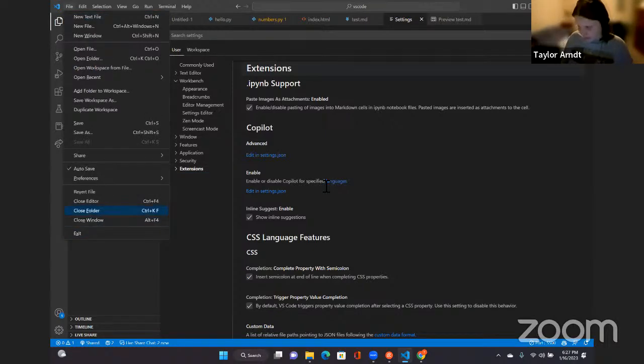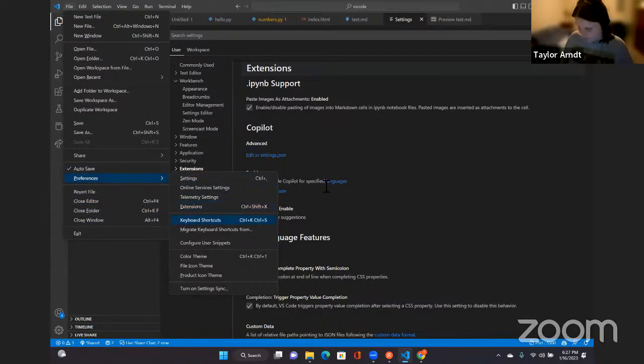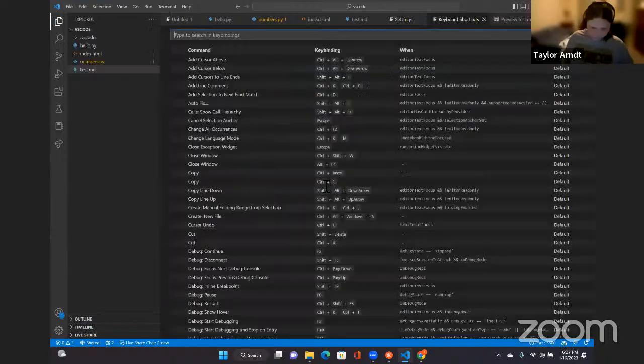New text editor, close window, preferences, auto save, preferences submenu, settings, online services, telemetry settings, extensions, keyboard shortcuts, Ctrl+K Ctrl+S. Keyboard shortcuts. Showing 29 key bindings in alphabetical order. Type to search in key bindings. Holy moly, keyboard shortcuts, heaven.